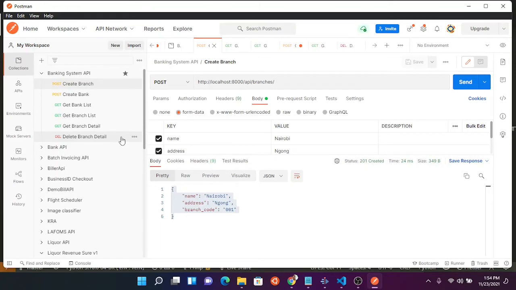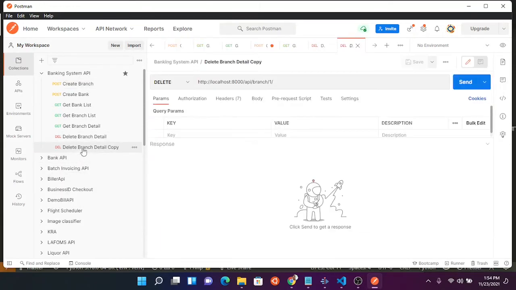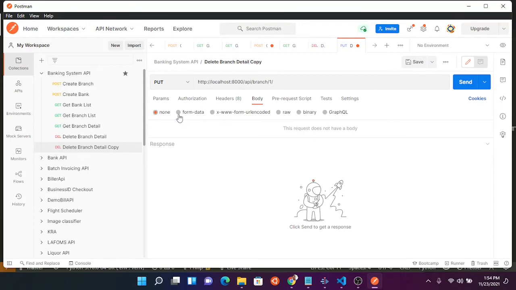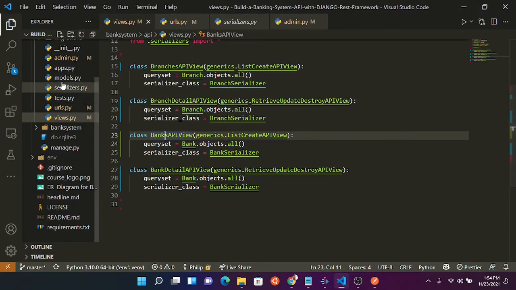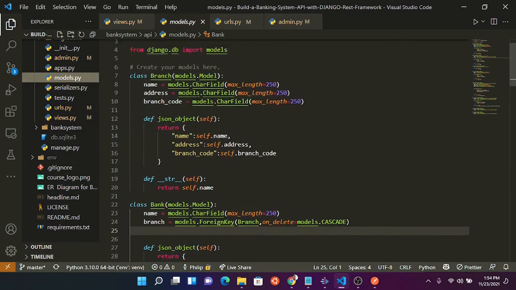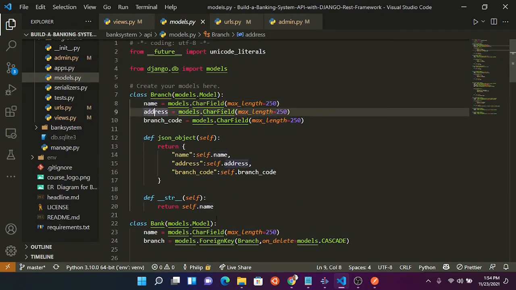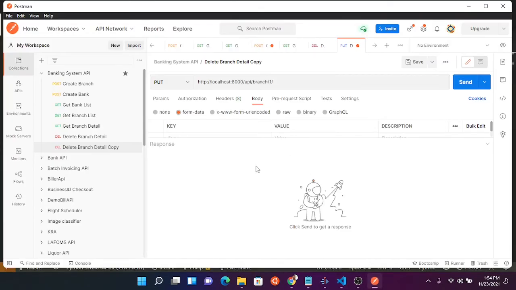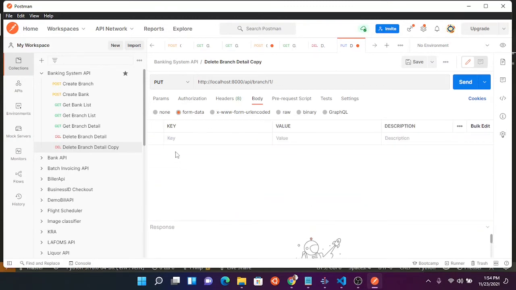Now let us create another, duplicate this, put branch. So in this method, whenever you want to update a branch, which parameters do we require? Let us look at these parameters. We need name, address, branch code. Okay, so we can add parameters here.